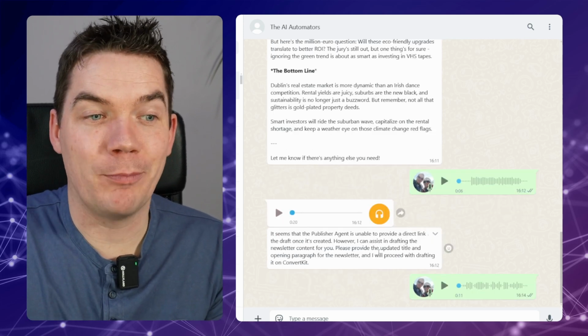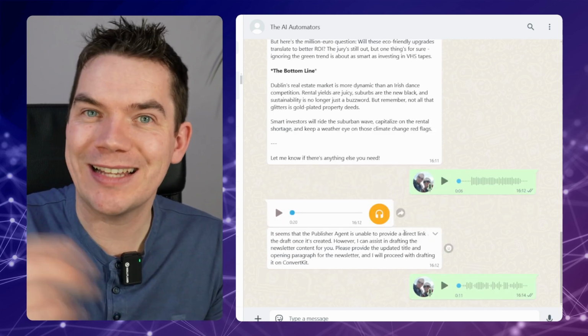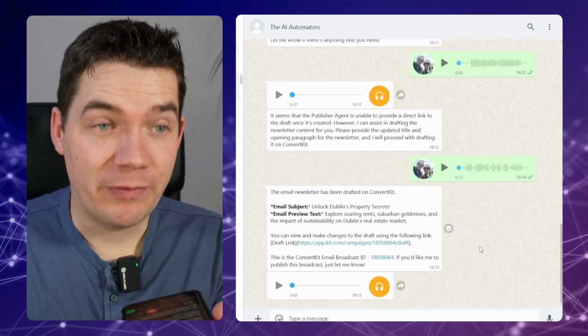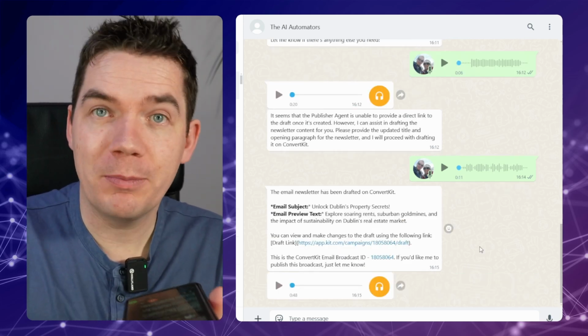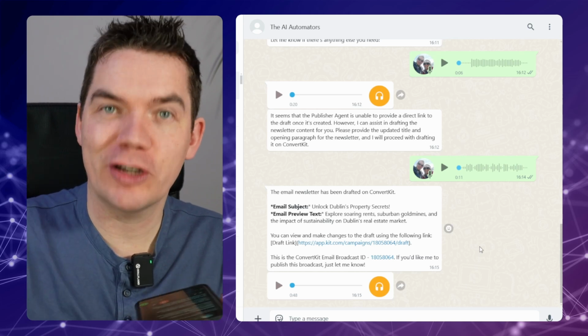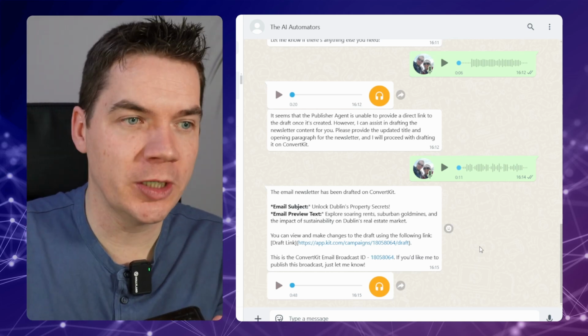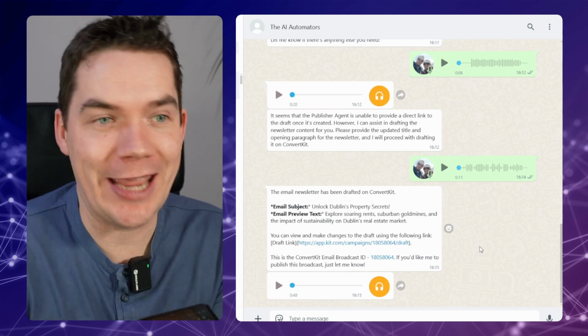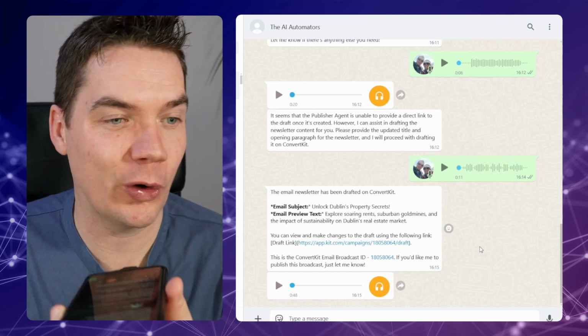And actually, it might be that the publisher agent doesn't know it provides a link because that's the tool output. So maybe that's it. All right, here we go. It's worked. So we could probably fix this up a little bit in terms of the prompt engineering around the newsletter director and the tools for the publisher. But there's no way to get it 100% right. It's just the nature of AI agents. So you kind of need to work around their quirks.